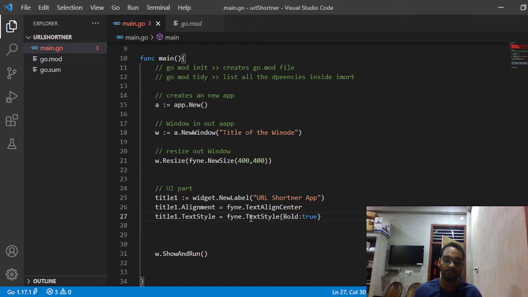If you press Alt F12, we'll get the definition of this TextStyle, which says that it is a structure which can take up to three values, which are bold, italic, and monospace, something like that. If we click on this with Alt F12, we will get the definition of the TextStyle, and we can see that the structure of the TextStyle is such that it has three.